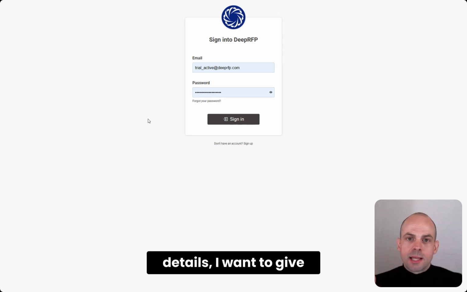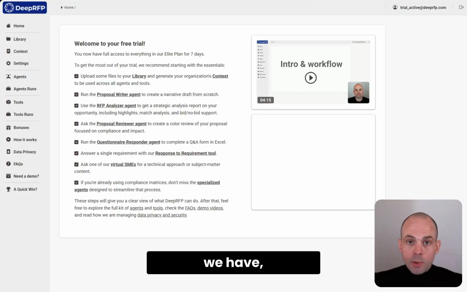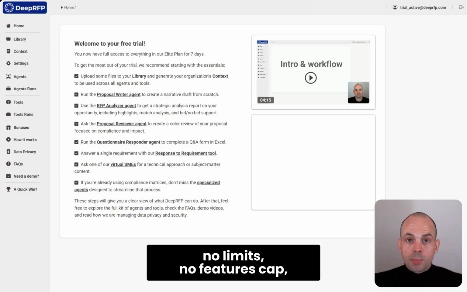Before going into the details, I want to give you an overview on the kit and also on the workflow that people are using to prepare better proposals faster. So I'm going to access the application, the free trial account, which gives you access to everything we have, no limits, no features cap during 7 days.